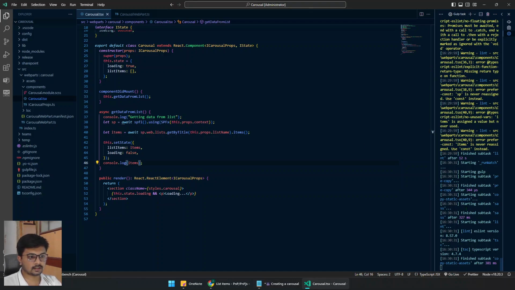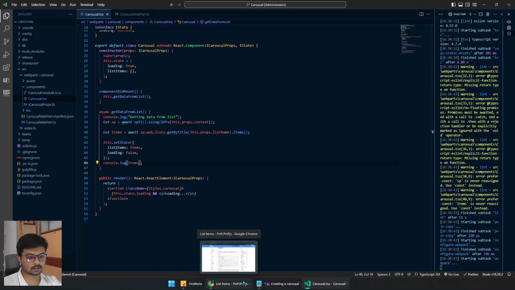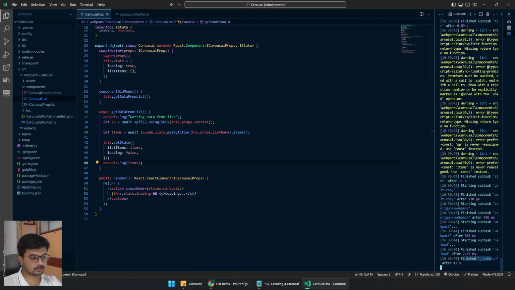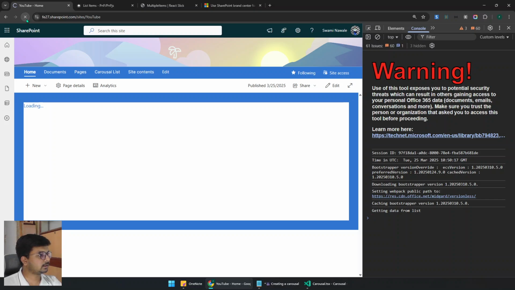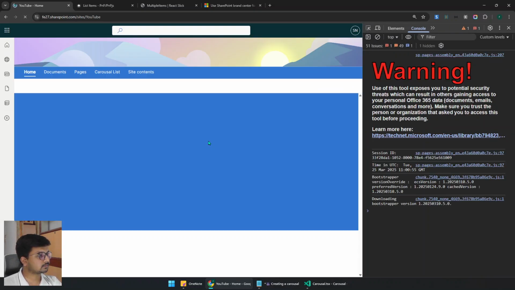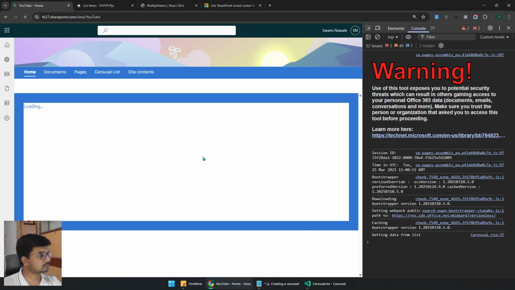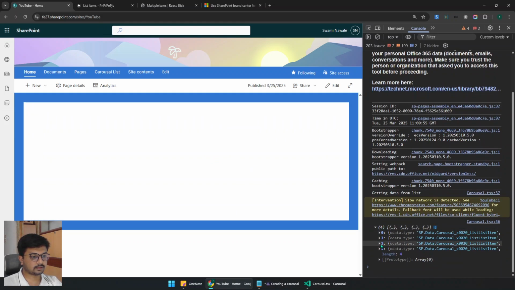As you can see, the gulp serve is running and I have deployed the component without ship, so we can easily test it in multiple sections on our SharePoint. The code has been run. Let me go back here. Let me open the console and hit refresh to see if we are getting data. As you can see, we got the data here in the response.